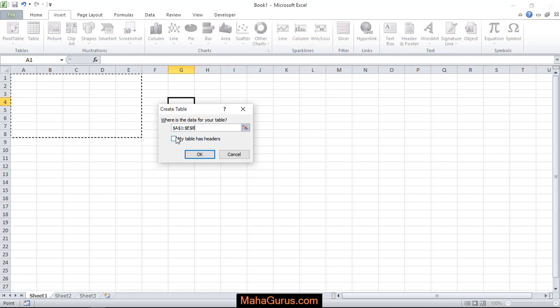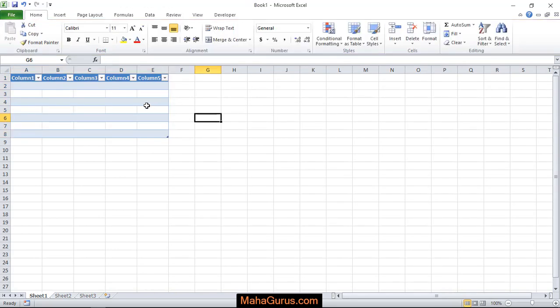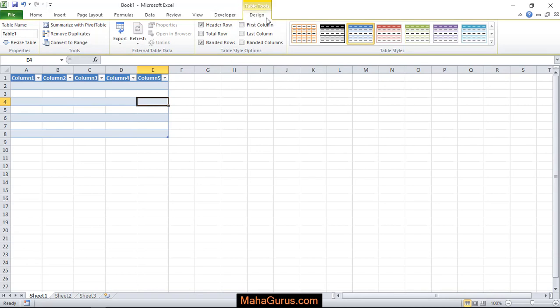Now if your table has a header, then you can check it, or you can uncheck it. After that just press OK. Now guys, as you can see, you have your table, and if you just click on this table, a new tab, the Table Design tool, is created where you can change the settings of this table.